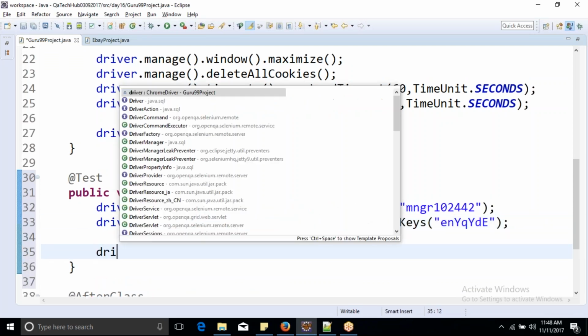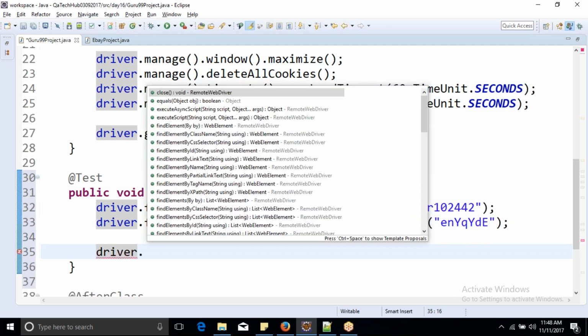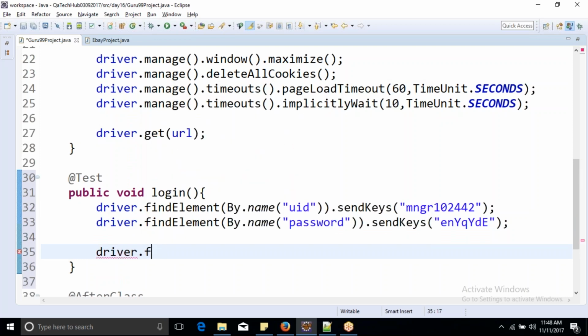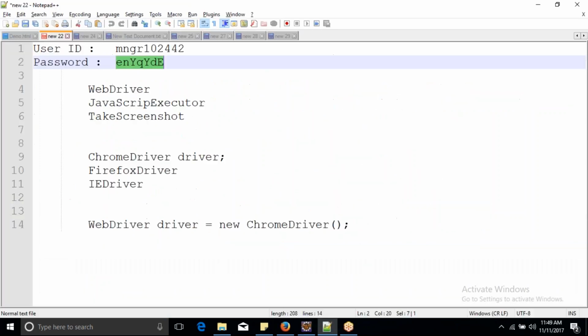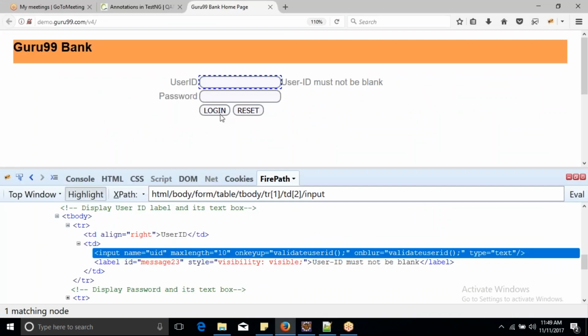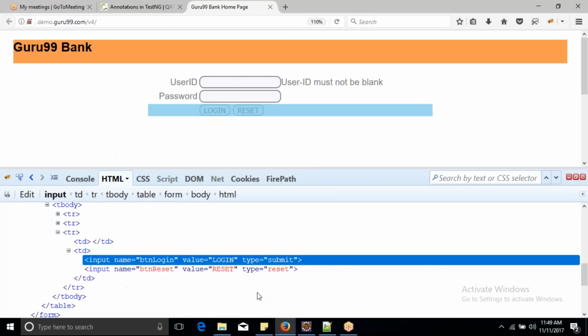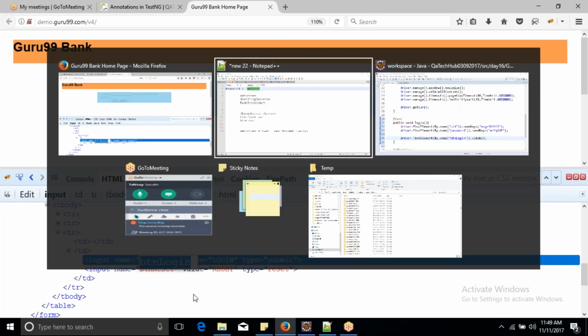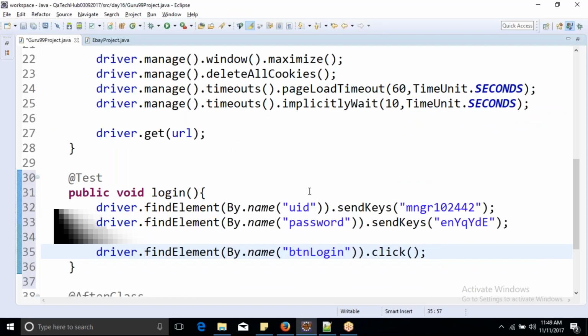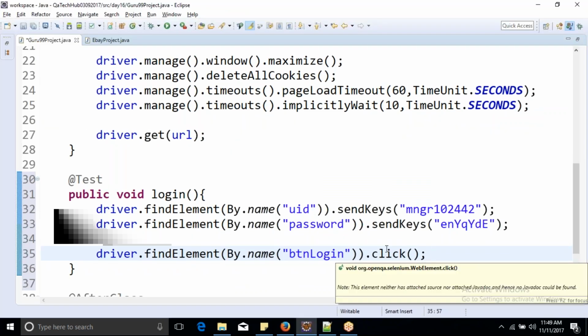Okay, next is driver dot find element by dot name, and the name is btn login. And what do you want to do with it? You want to click on it. So this btn login is for this login button. I just remember actually it's btn login, and what you want to do with it is click on it. So I just clicked on it.